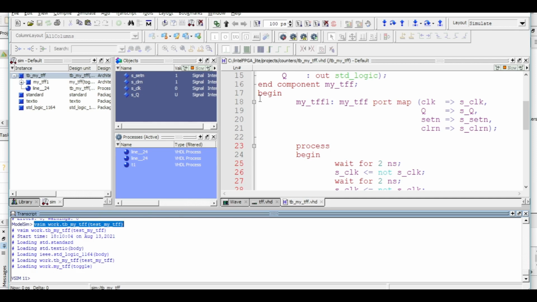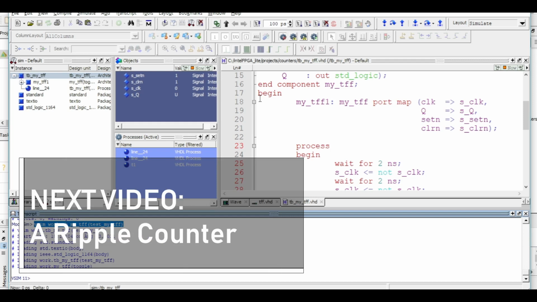That will be it for this video. In the next video, we'll actually now create a toggle, a ripple counter, which is an up counter and a down counter. A ripple counter will be created in the next video.